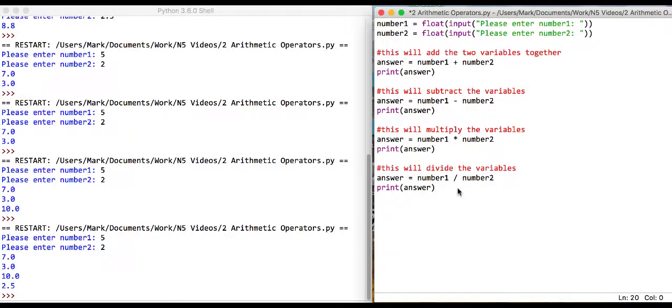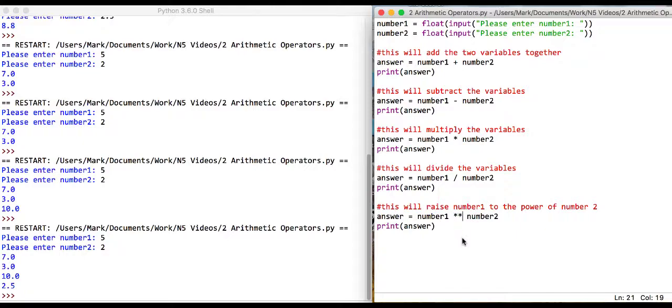The only other one we're going to look at will raise variable 1 to the power of variable 2. So this will raise number 1 to the power of number 2. If we type in 5 and 2, this is going to be 5 to the power of 2. Now the operator for that is a double multiply. This should give us 5 to the power of 2, which is the same as 5 times 5.